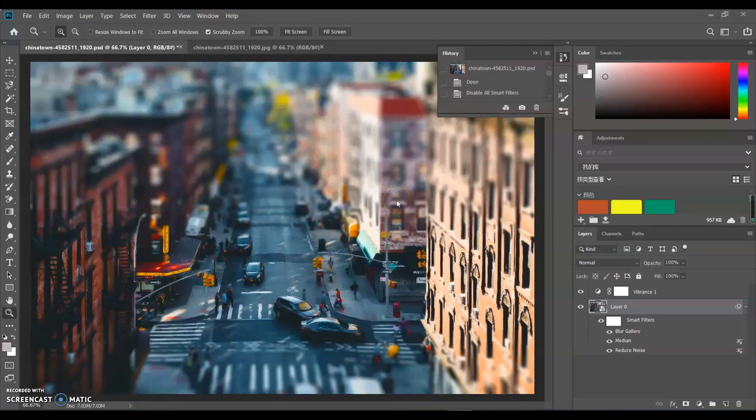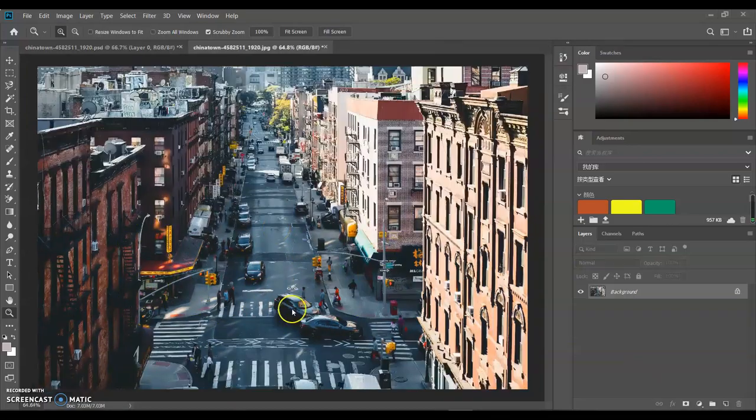So to achieve this effect, what you have to keep in mind is the picture you choose must be viewable at an angle like 45 or 30 degrees, and it has to be taken from a certain height. So I'm going to use the photo of New York Chinatown as a sample, and you can see it was taken from a high level with some angle.